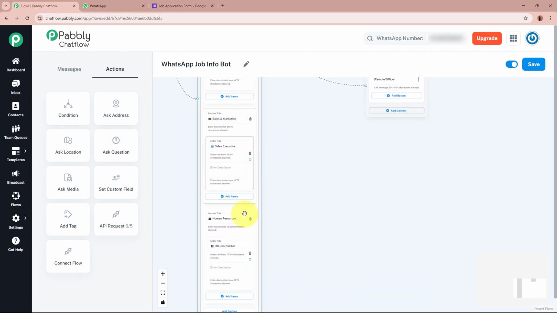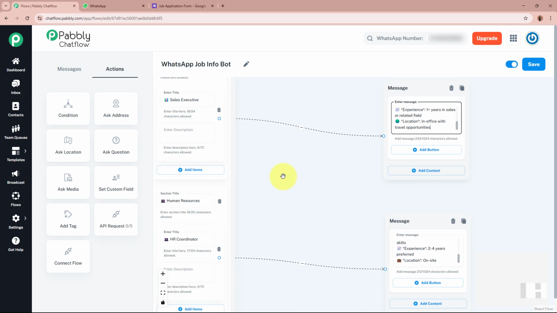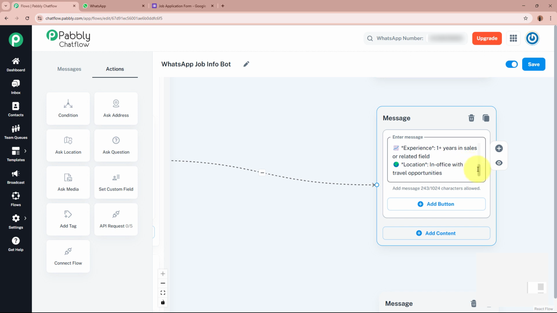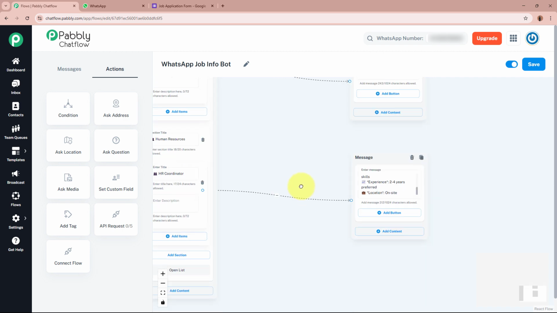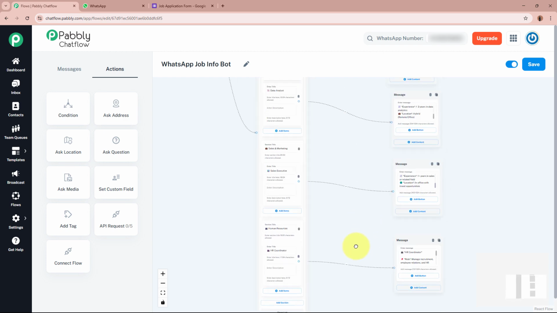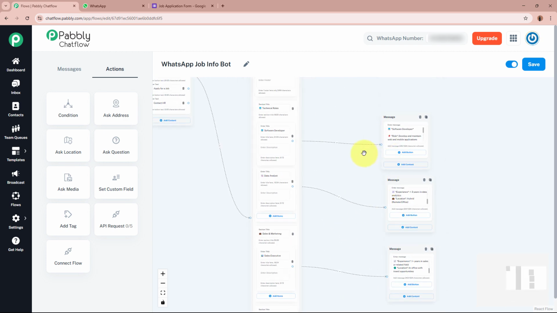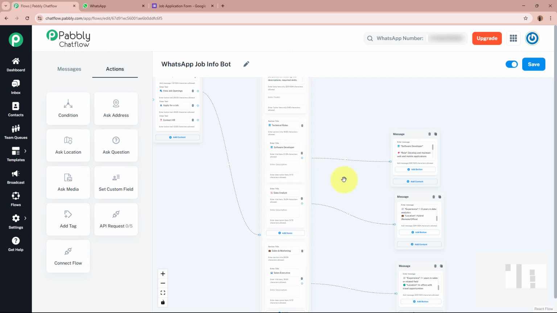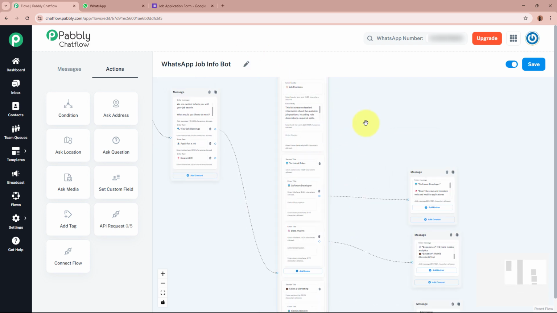In the same manner, I'm going to enter both the messages for the HR coordinator and the sales executive right over here. So you can see I have now done that. Sales executive, this is the sales executive message. You can see right away a sales executive. Role drive sales growth and build client relationship skills, strong communication and negotiation skills, experience 1+ years in sales or related field, in office with travel opportunities. Okay, so this is the sales executive. Similarly, I've written for HR coordinate as well. You can see right over here. So these messages are going to be forwarded towards the candidate according to the job type that they're going to select from this list that we have created for job positions.